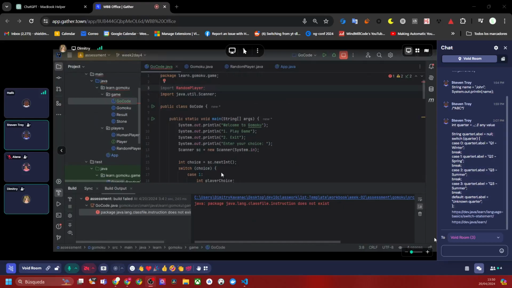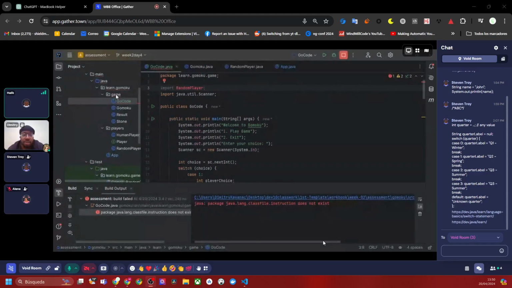JavaScript. Java and JavaScript are two different languages. Okay, never mind. Wait, Halik said you were familiar with it? Yeah, okay. It looks like you got a little situation, right? So Java package, Java lang, class file, instruction doesn't exist. That's where you're stuck right now?